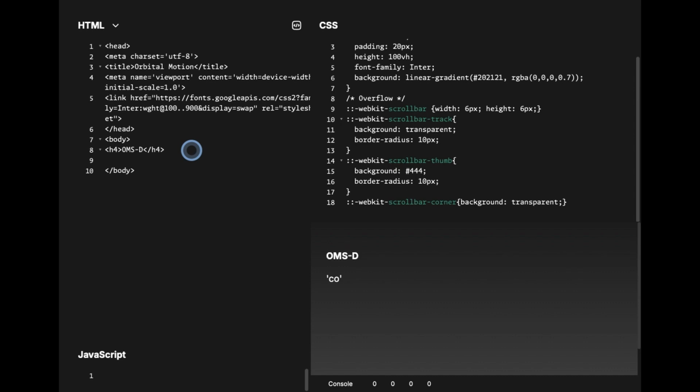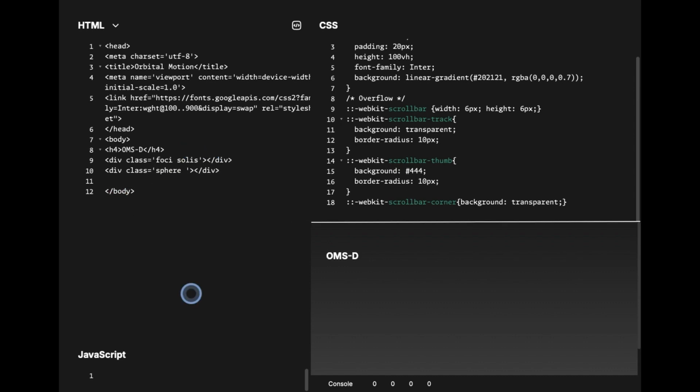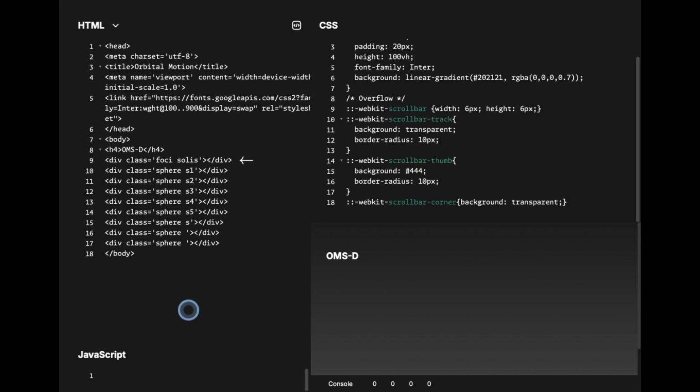Alright, so let's start by classifying the individual spheres as divisions of the viewport. This first one is the center sphere. You might think of it as the radix of a solar system or the nucleus of an atom. Notice that for each sphere we have a root class and a particular instance of that class.